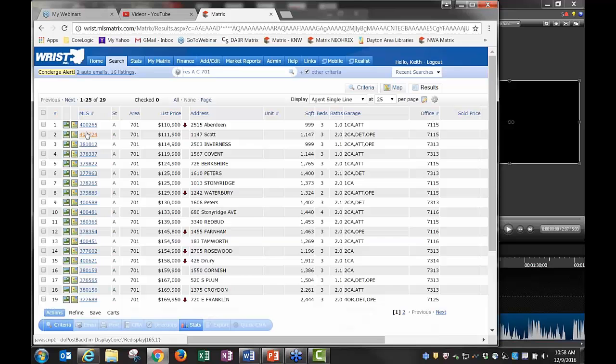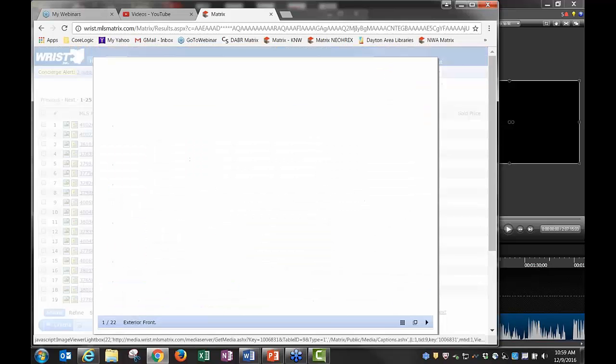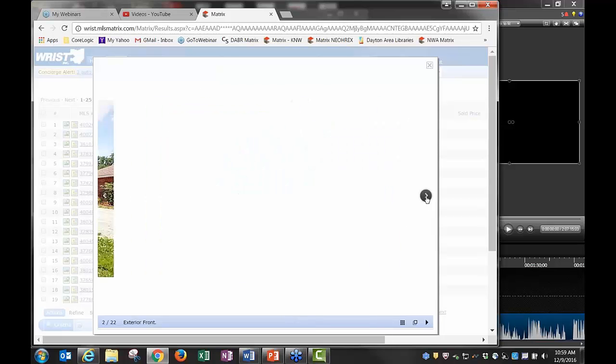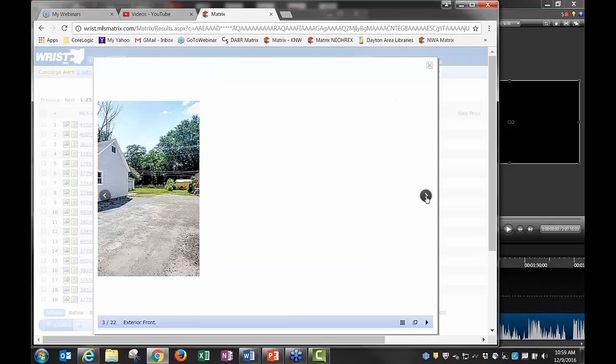And that's because I clicked on one of these 400,000 MLS numbers, which is a newer listing in Matrix. The ones in the 300s were listings that came over from the old system. So I'm guessing if I open up a photo here, it's not going to be as big. See all the white space here? So moving forward, photos will get better and better quality.